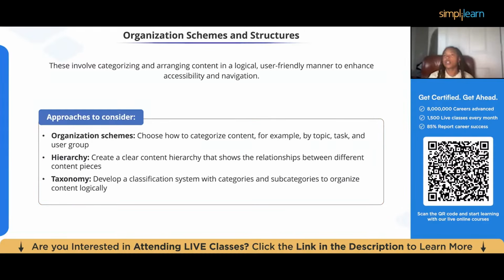Organization schemes and structures. These involve categorizing and arranging content in a logical, user-friendly manner to enhance accessibility and navigation. Some approaches to consider are organization schemes, which allow us to choose how to categorize content, for example, by topic, task, or user group. Hierarchy, my favorite part. Hierarchy is used to create a clear content hierarchy that shows the relationship between different content pieces. So that's where grouping comes into play.